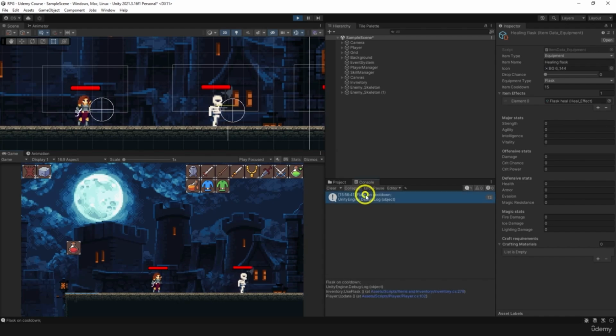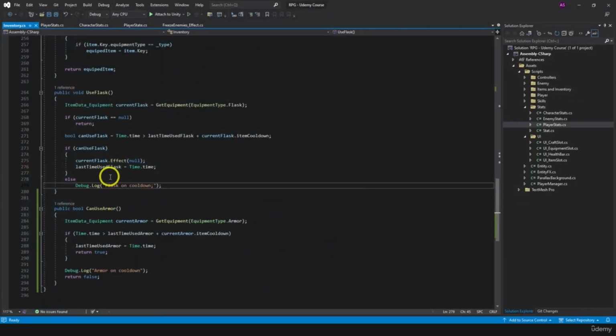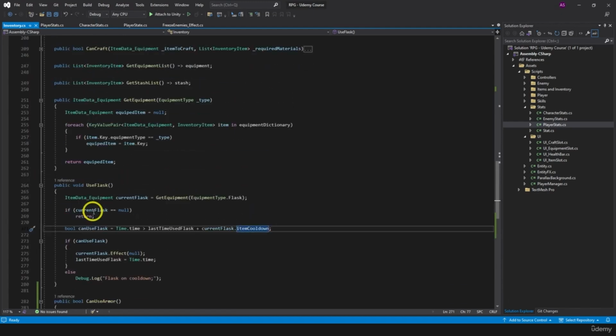Why is this happening? This is happening because when we're doing cooldown, we compare time.time to the last time used flask plus current flask item cooldown. And at the moment we start the game, time.time is something like 1, 2, 3, 4, because this time counts from the moment we began to play the game. But the item cooldown value is 15 from the start, so it won't be available for at least 15 seconds. This is what is happening here.